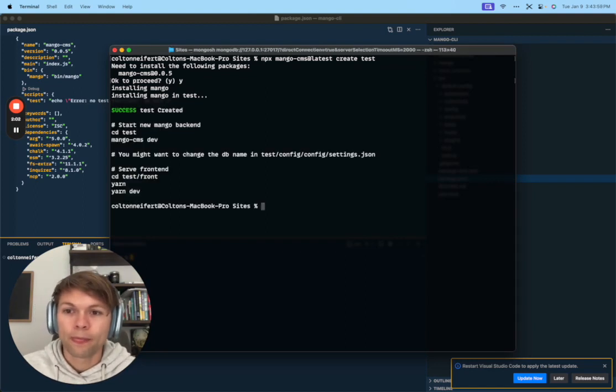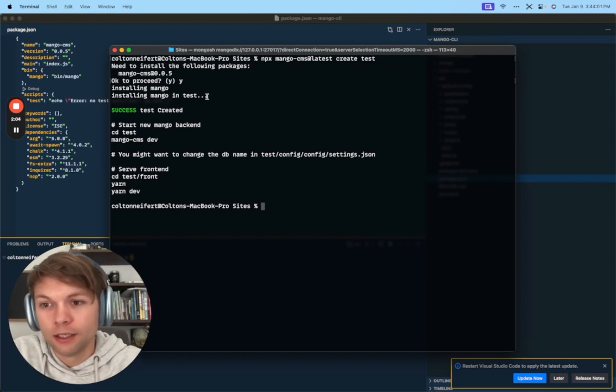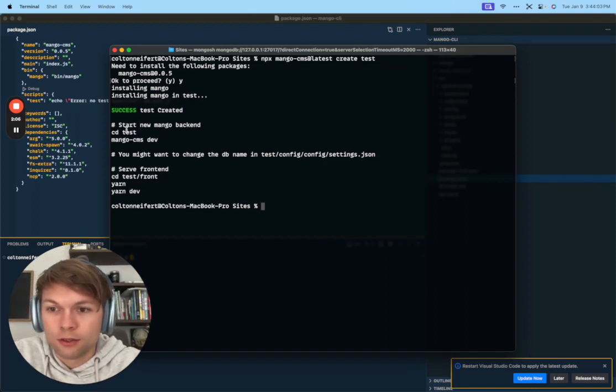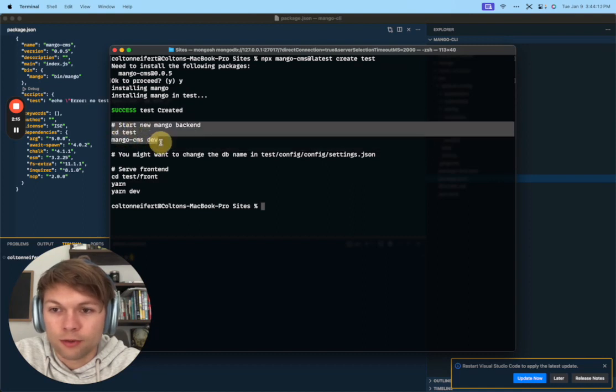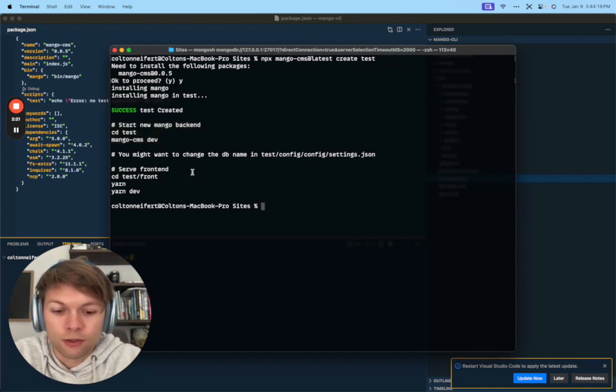All right, there we go. So this says it's installed. So you can start the back end by going cd test, mango cms dev, and you can serve the front end by doing all this. This is actually untrue because of the way that we just created it, like I talked about, where it shows more error logs and stuff. So we have a couple of quick little tweaks that we need to make so that this will work.